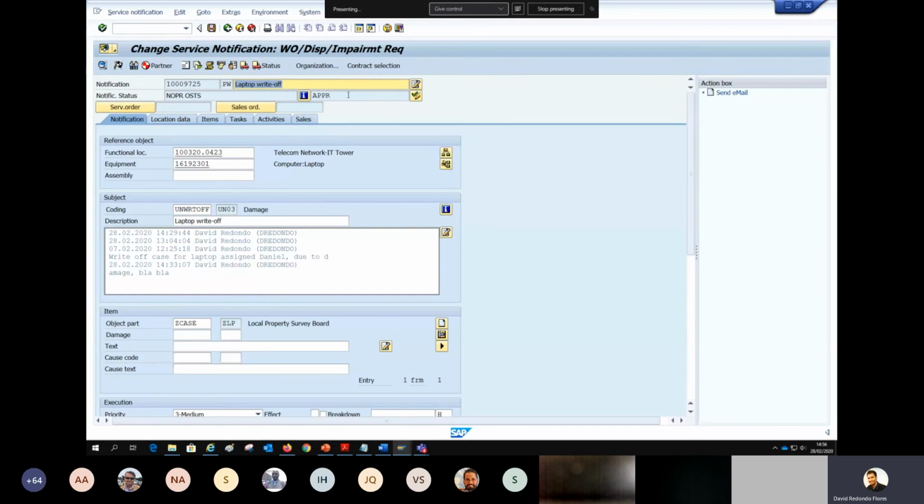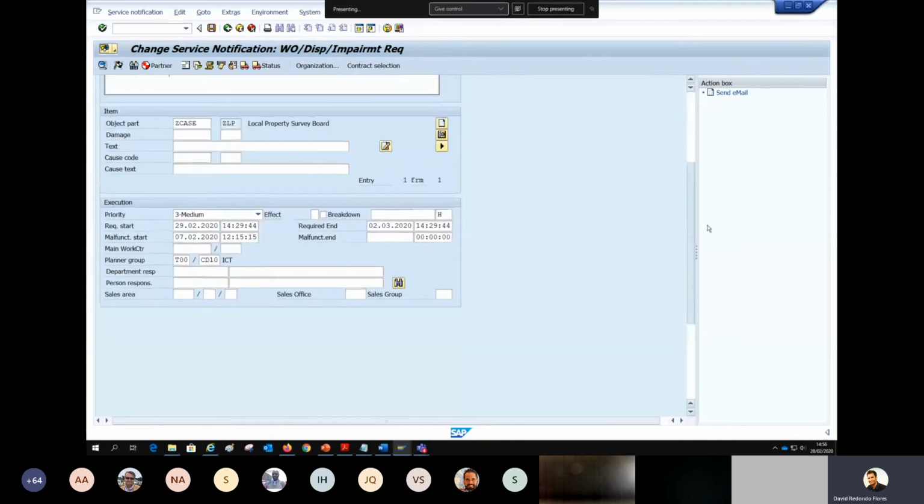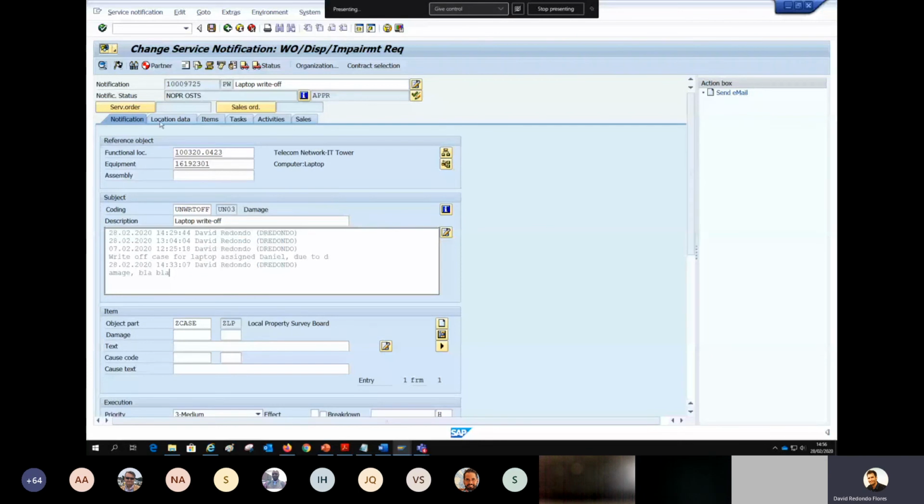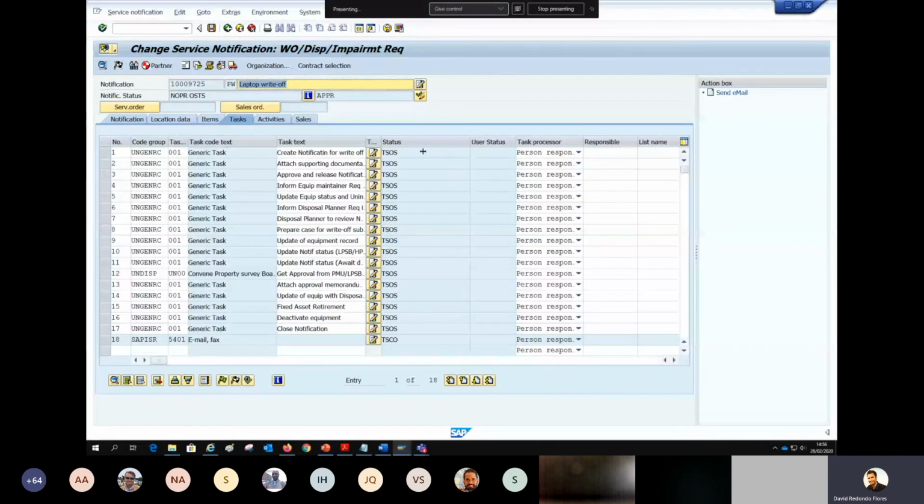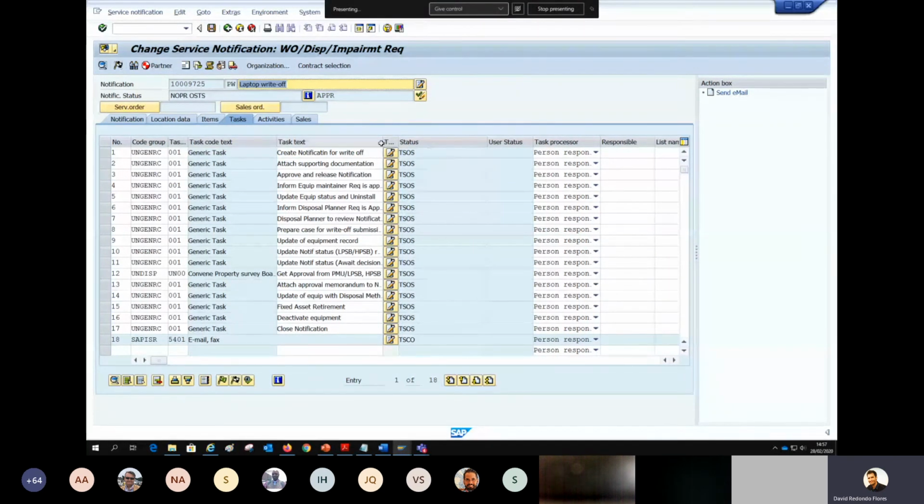We open the notification, we see that it's approved and it's also released. We see, okay, they are retiring this, they want to retire this laptop. Here is the explanation, description. We see who is responsible. We go and check all the stuff, and then we go to the tasks and we see, okay, let me see what tasks are needed for this, let's say, write-off.